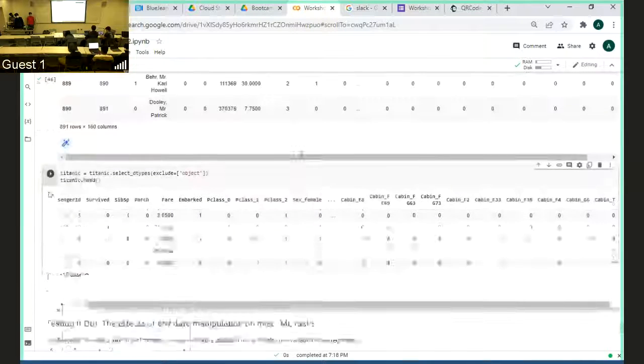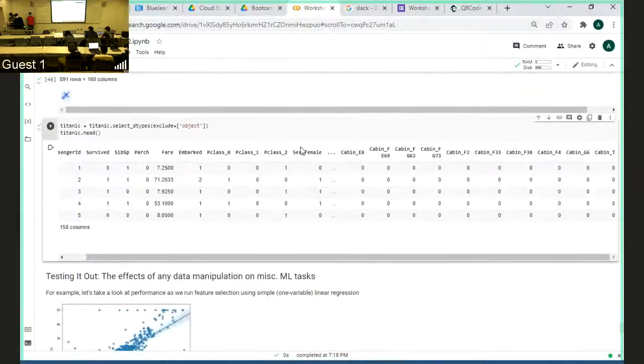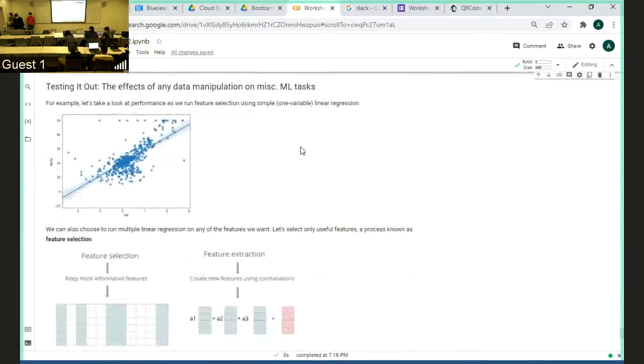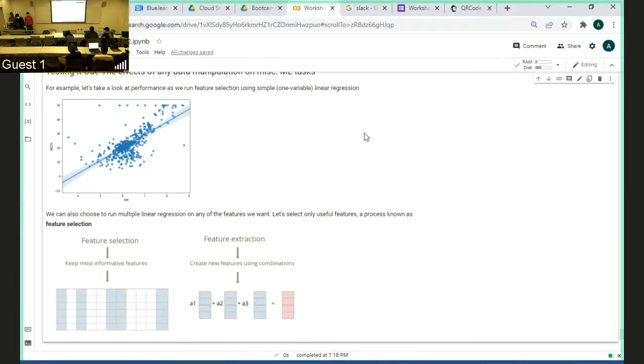Anyone have any questions about this bit? Okay. Now we're going to look at how these data manipulation tips can help improve the performance of different modeling algorithms. So in this example, we're just going to use a very simple one variable linear regression.